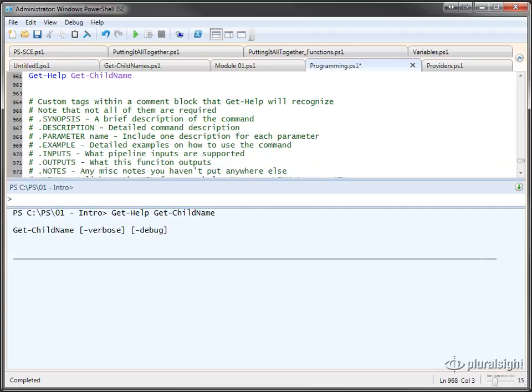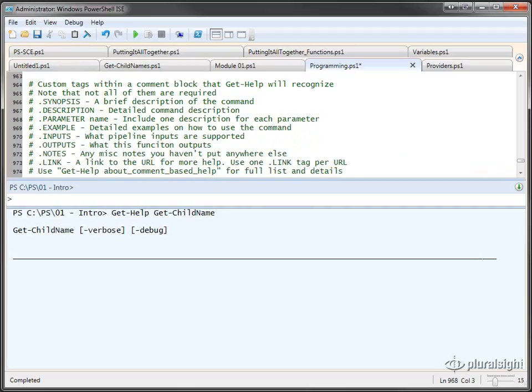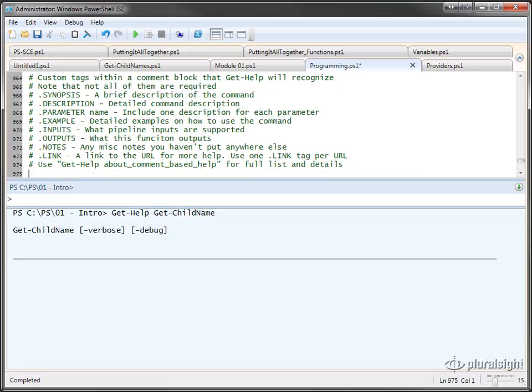Note that I don't have to use each one of these within my help system. I could choose to just be simple and only use .synopsis, so I just get a brief description of the command. Note that .link may be a link to a URL for more help. If I want to learn more, you can go to Get-Help about_Comment_Based_Help for a full list and all the details that are associated with writing help. But let's look at a simple example.